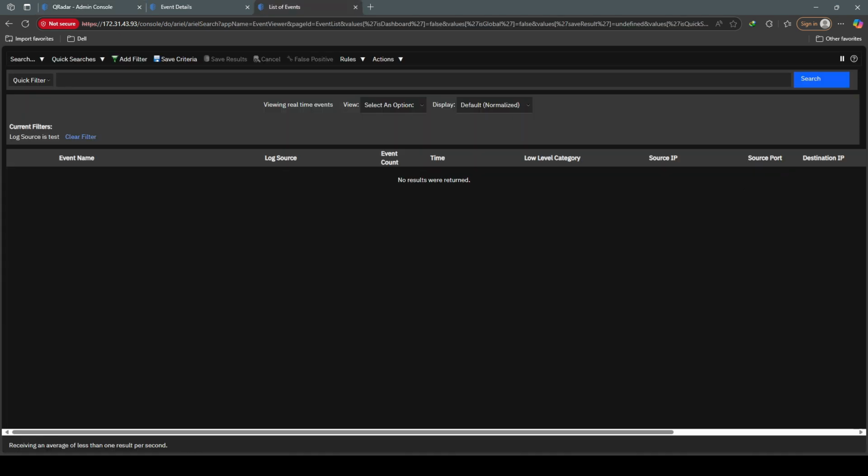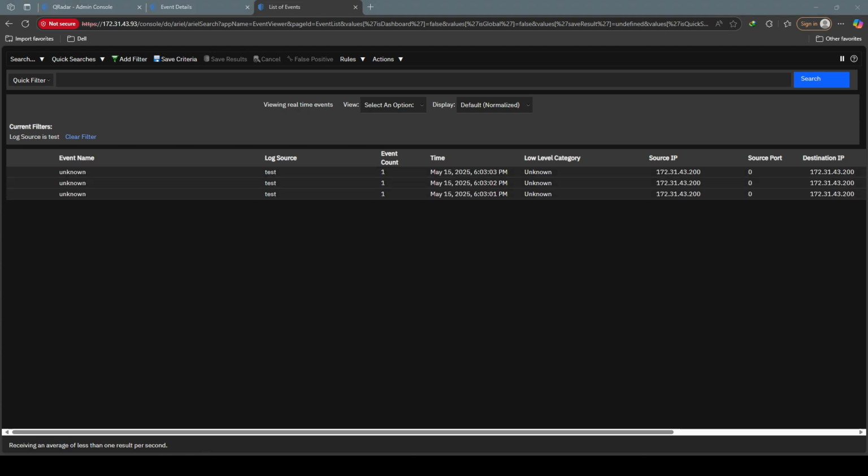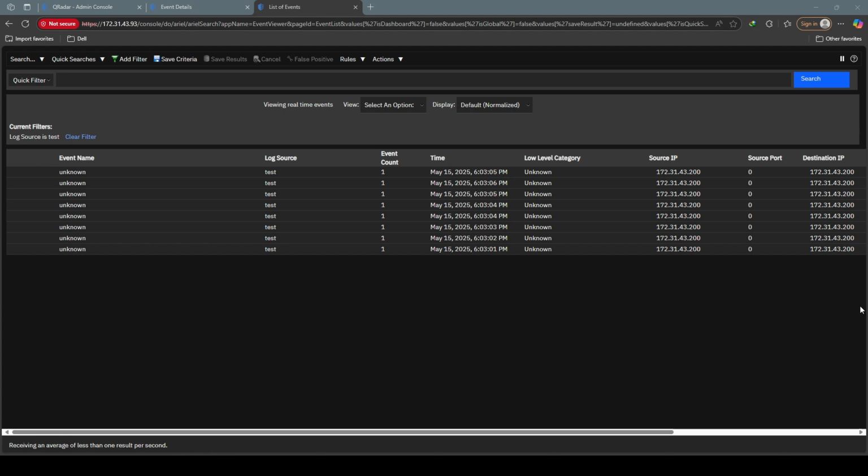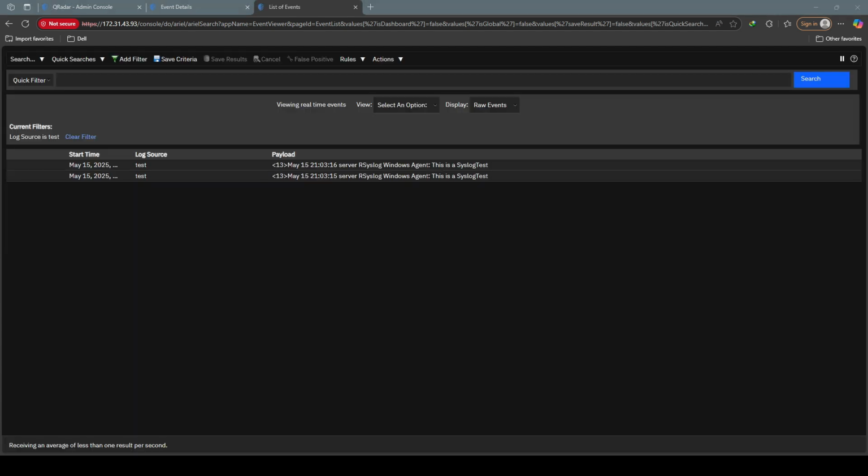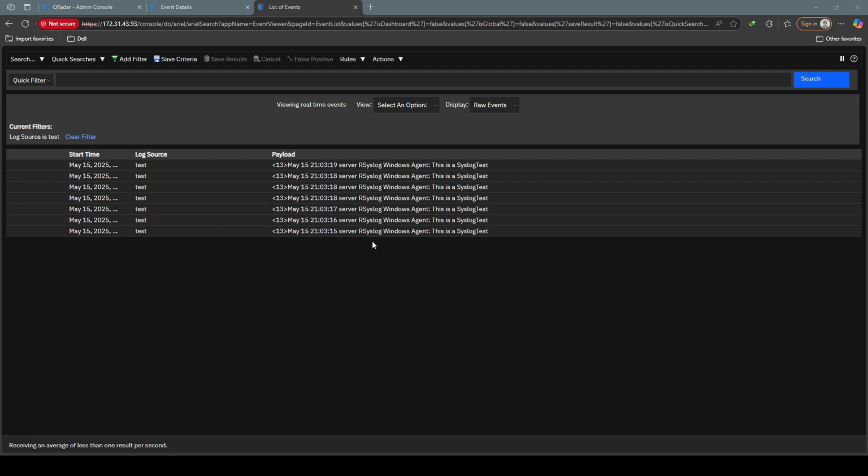So the system has been deployed. Let's send a few messages. As you can see, they are going straight to my new log source. Let's view it in raw events, and they are successfully reaching the test log source. So this was one scenario.